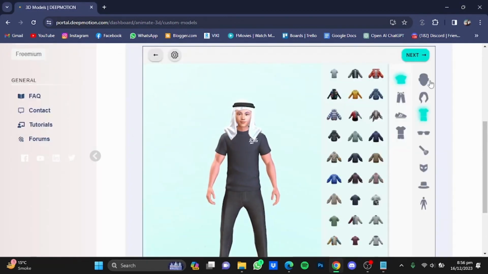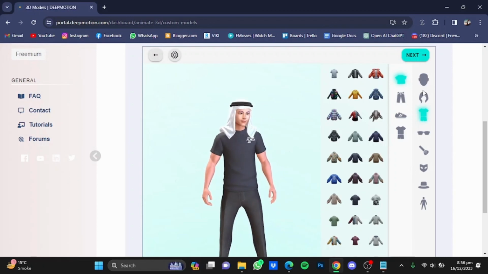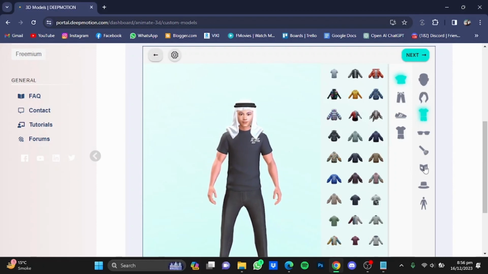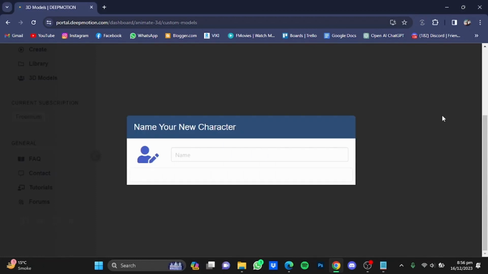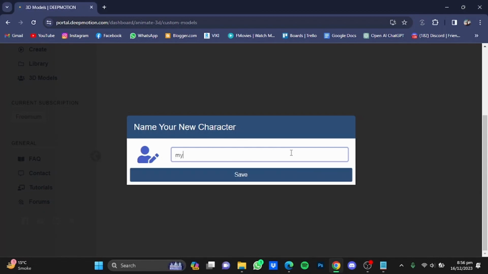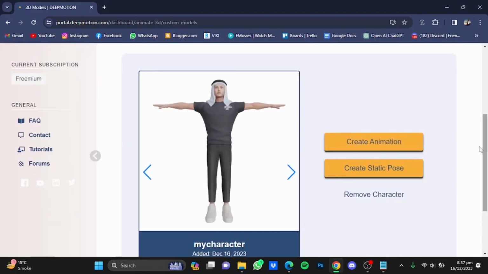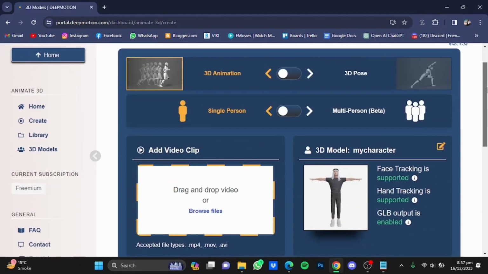Now after that, in here, you can fully customize your character, including his clothes, facial expressions, hairs, glasses, masks, makeup, and stuff like that. Now after that, click on next. And after that, just name your character. I'm just gonna go for my character. After that, hit save. Now after a character has been created, click on create animation right here.